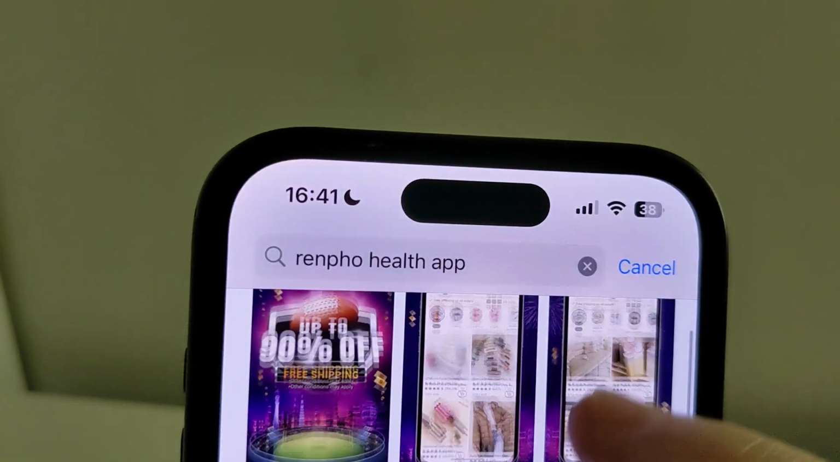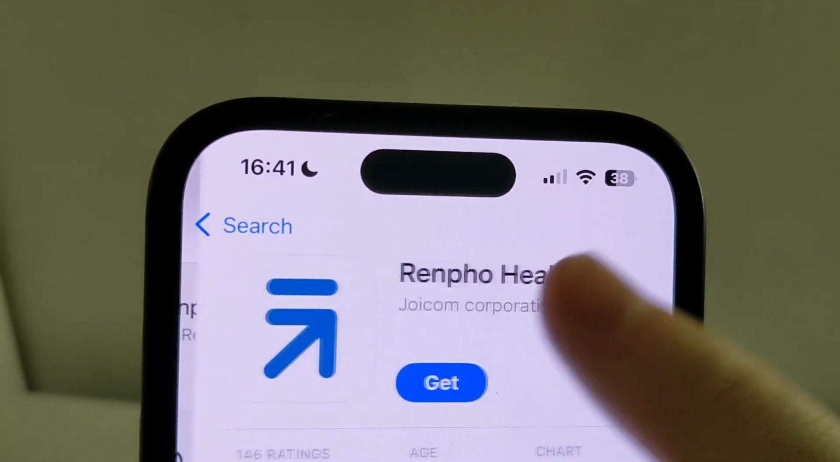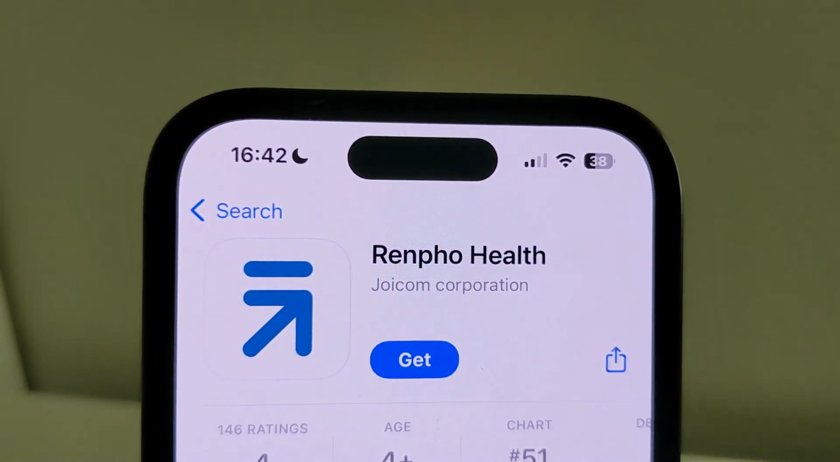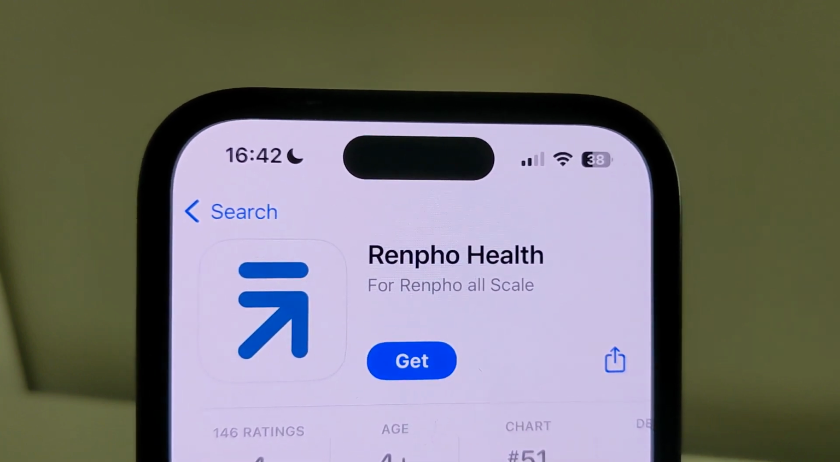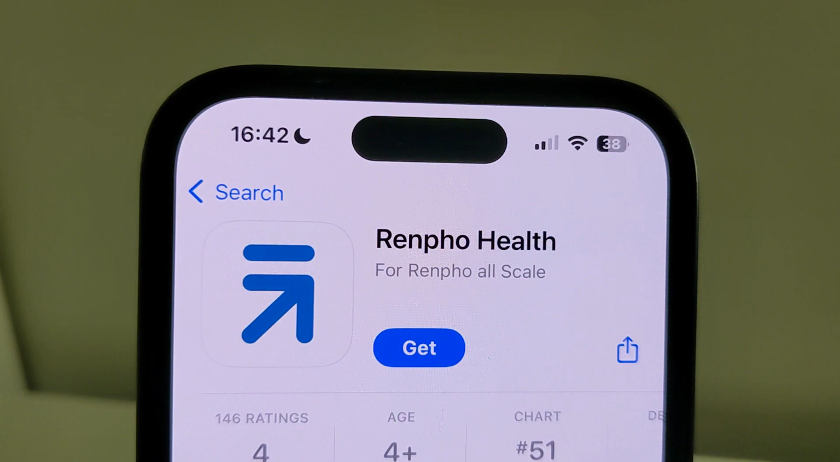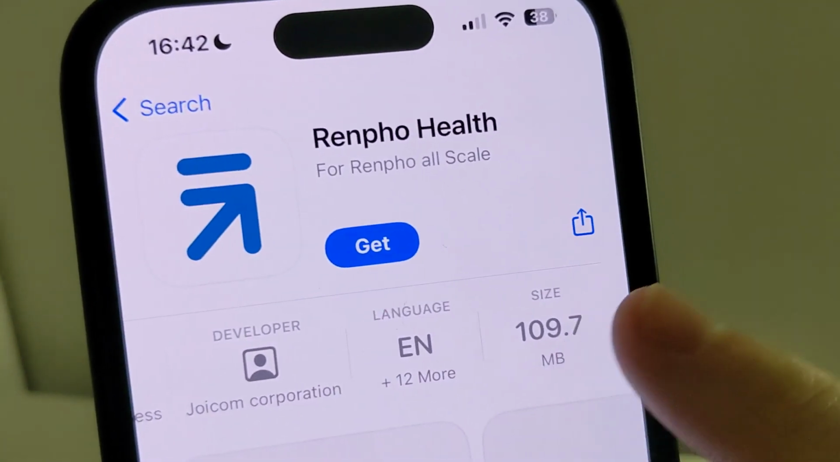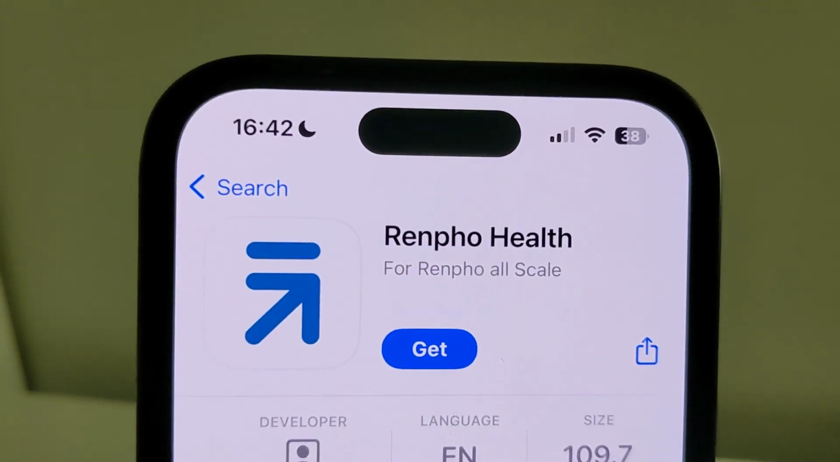Then scroll down a little bit until you find the app. So click on that, then click get, then install, then confirm installation through Face ID or Touch ID or using password from your Apple ID account. So now it's all done. The app is 109.7 megabytes.